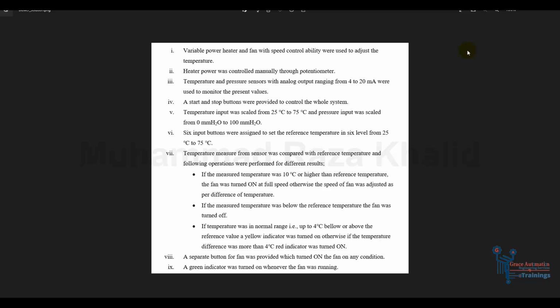while the heater will be controlled manually through the potentiometer. For this, we have a variable power heater and a fan with speed control. We'll be providing a current from 4 to 20 milliamperes, which will adjust the speed of the fan and the power of the heater. We have two sensors here, a temperature sensor and a pressure sensor, so we shall be measuring the temperature of the room and the pressure. And then we have start and stop buttons to control the system.